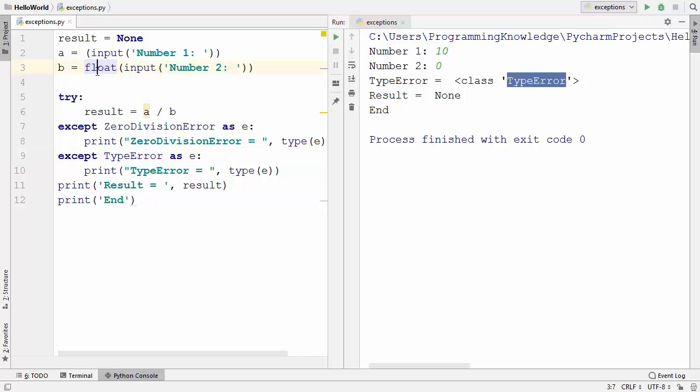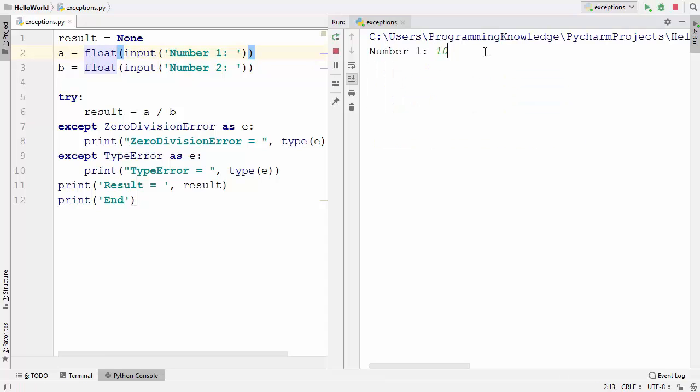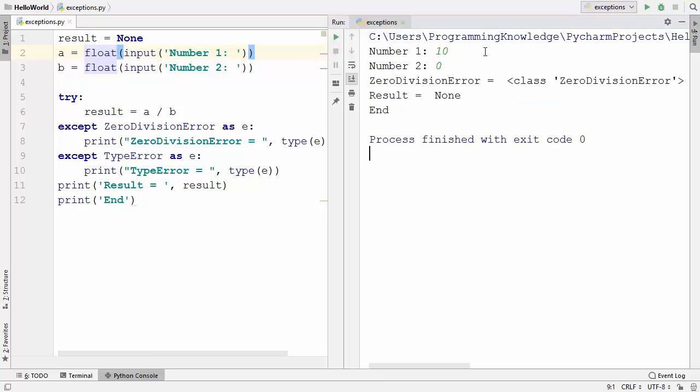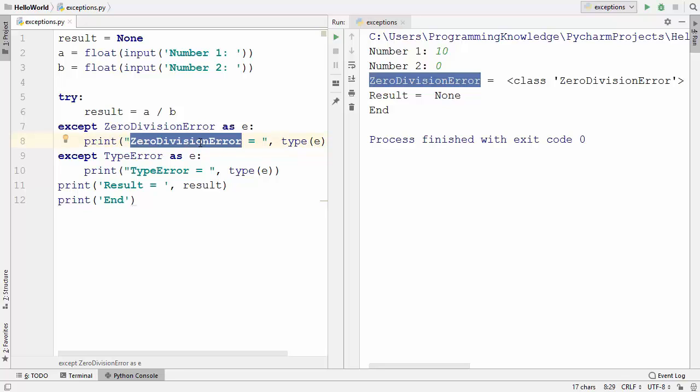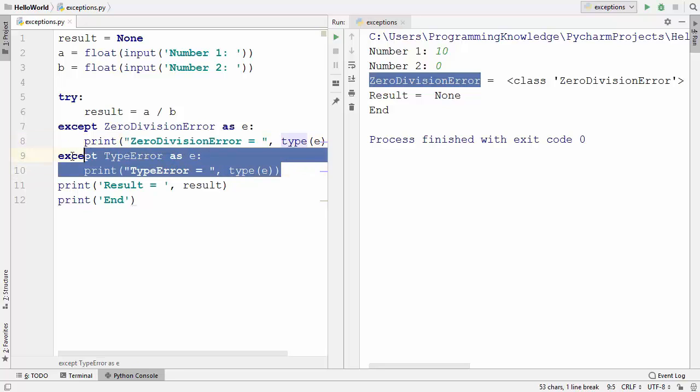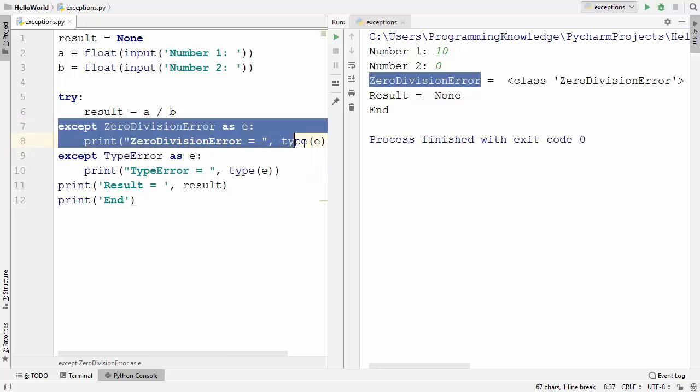Now when I just add this typecast of float once again, and when I run the code once again, and when I provide 10 and 0 once again, you will see this error is caught by the other except statement, which is used to catch the zero division error. So you can also provide multiple except statements in order to catch multiple exceptions in Python.